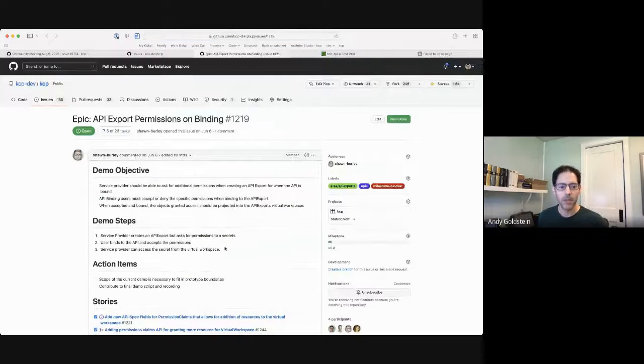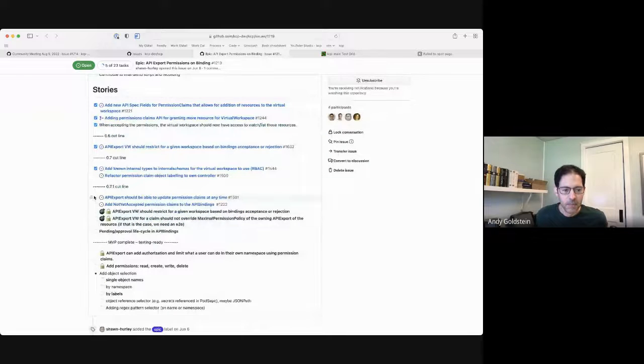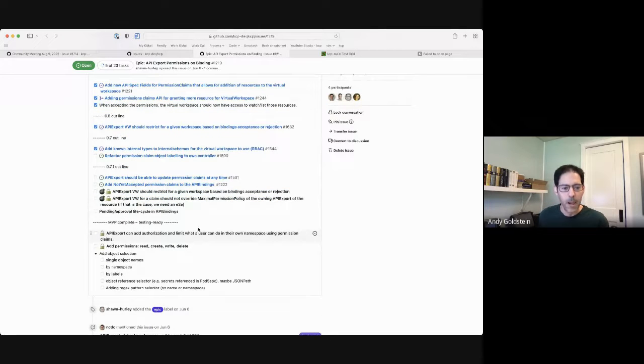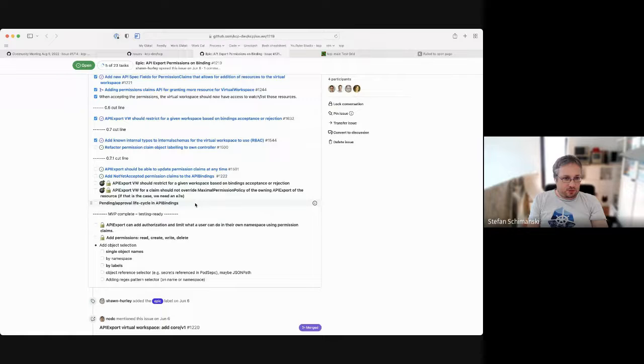So API export permissions on binding, as I mentioned earlier, I'm helping out here. Sean was working on the refactoring of the controller, and I'm helping him out with that. Looks like we've got some other stuff before we're MVP complete. I guess we'll have to see if we think those will fit into 0.8 or not. Yeah, we should have a chat about priority. So MVP is really no new feature, just fixing things we know, like authorization. And then we have a couple of things below, so we have to balance both, maybe. Yep.